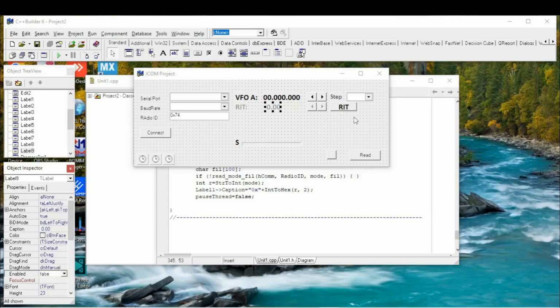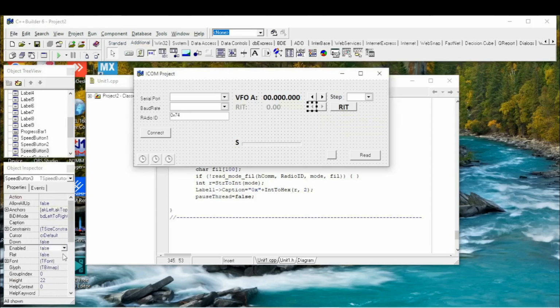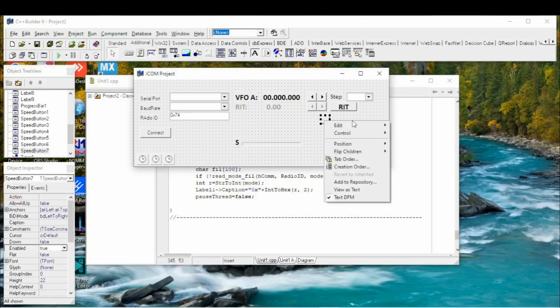Also, let's take two speed buttons, add pictures left and right, and also make the property Enabled false. So when RIT is off, these buttons are not active. Also, let's take one more button for RIT on/off.